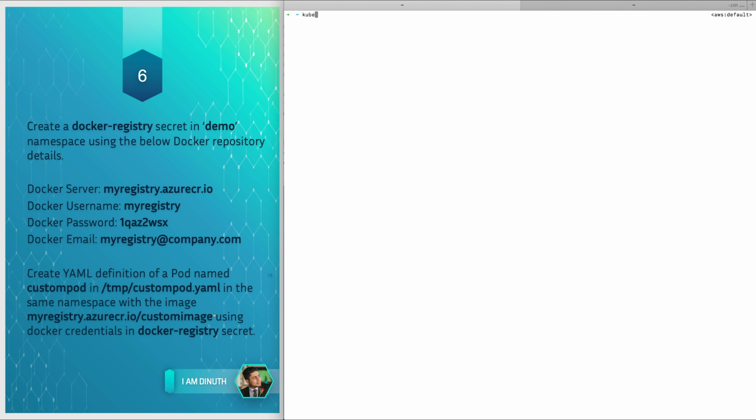So creating the Docker registry secret, create secret. The type is docker-registry and the name of the secret as well. It is asking to use the same name, docker-registry.